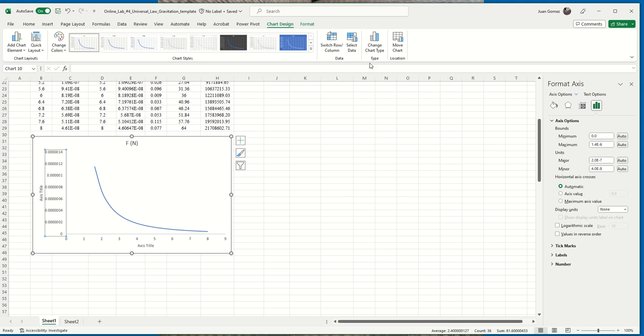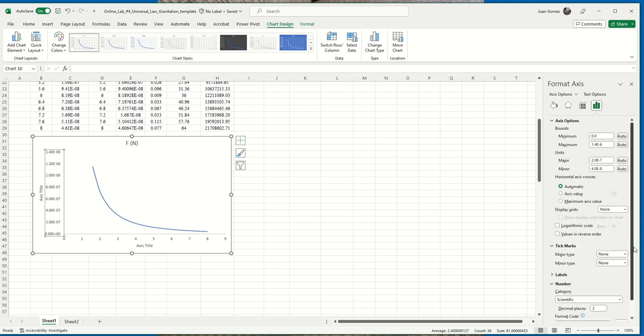Let me pause this for a second and just play around with it a little bit. Yeah, these should be good. Let me go to number. I don't want general, I want scientific. Yeah, that's better. All right. Again, with the tick marks, I want major and minor. There we go. All right.